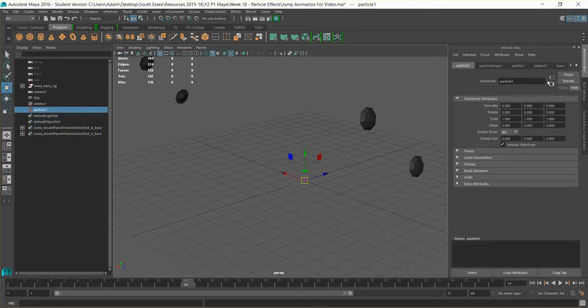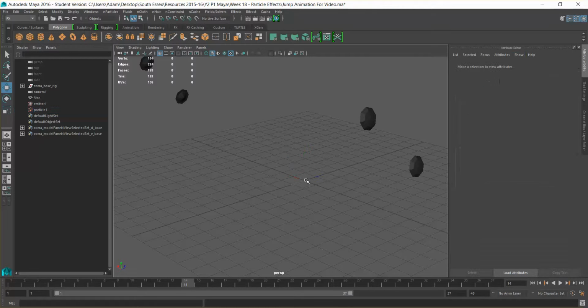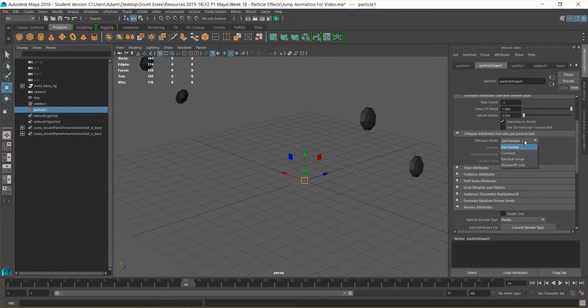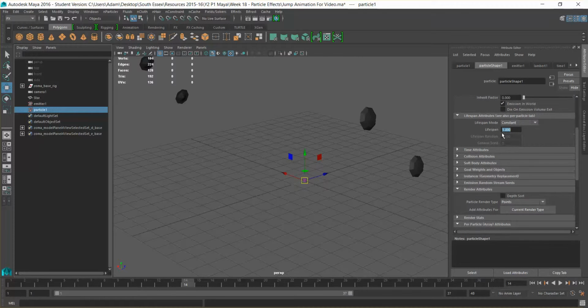And essentially what we want is our particles to die off. Okay, our particle shape. So we want to change this to a constant, and their lifespan will be on 1, which means they will live up until 1, then they'll die off. Okay, it's very, very uniform. And if we want to randomize that, we can change that to random range, but I think we'll keep it for constant for now.